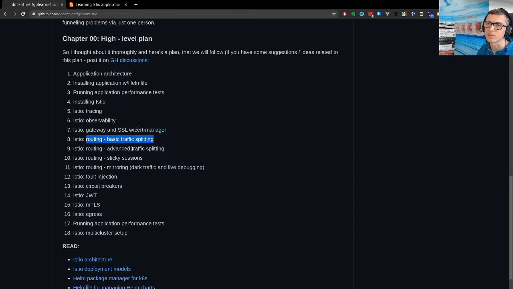Next thing is about Istio routing, split into 2 chapters, because there are some basic traffic splitting things and advanced ones, and it's going to take some time probably.